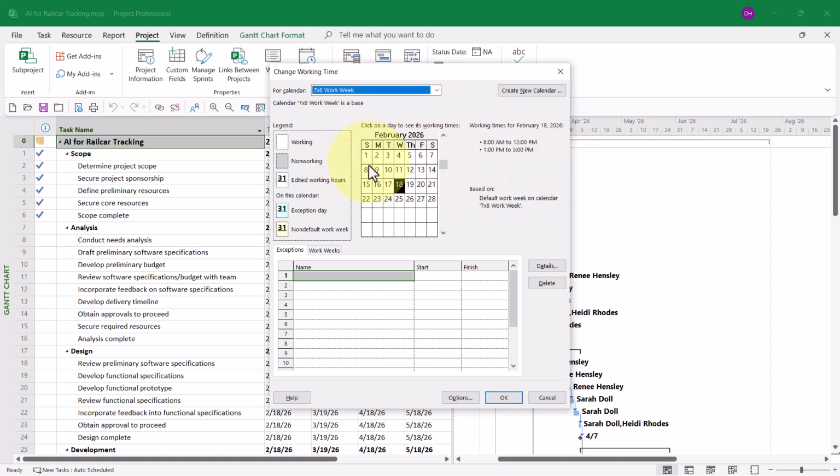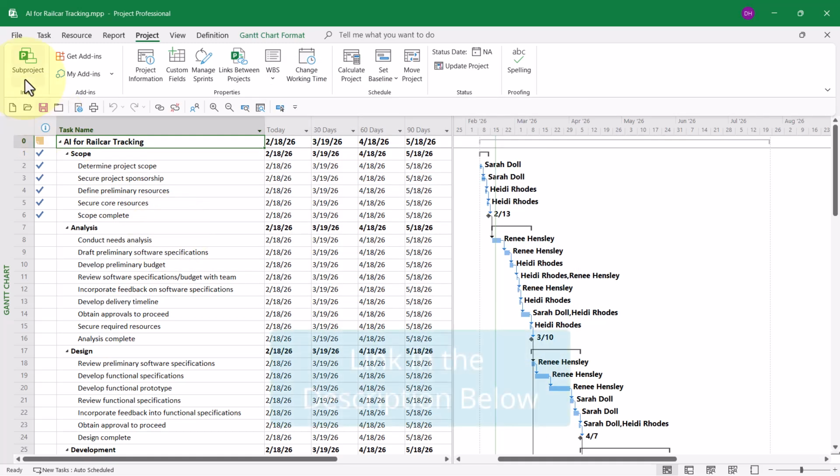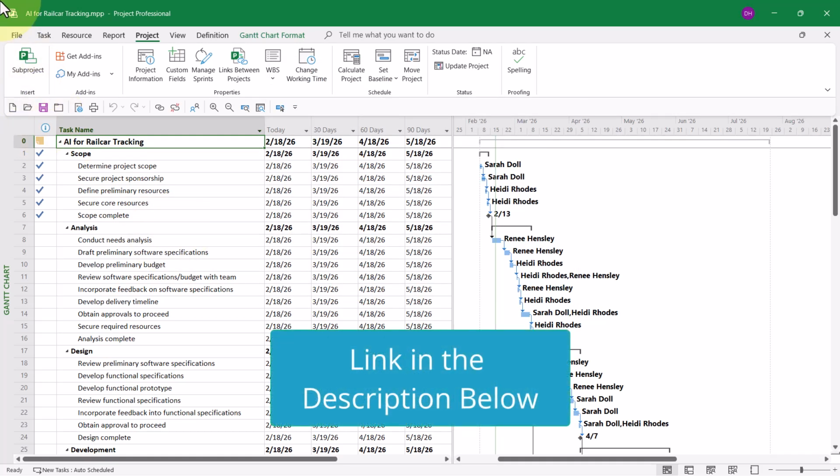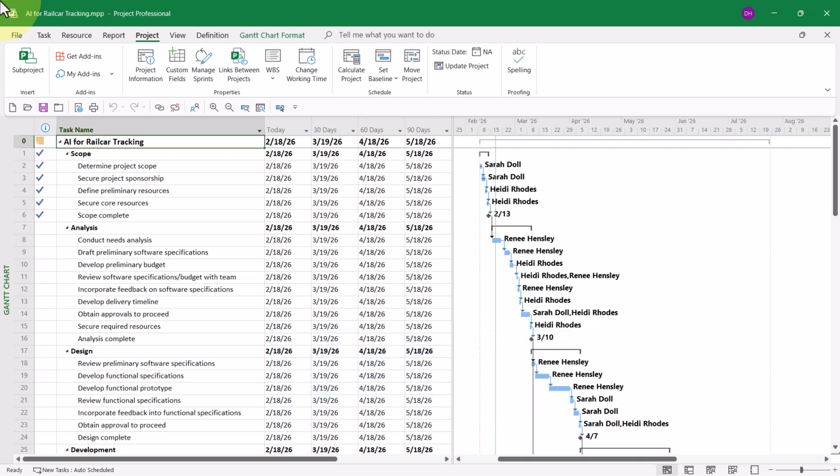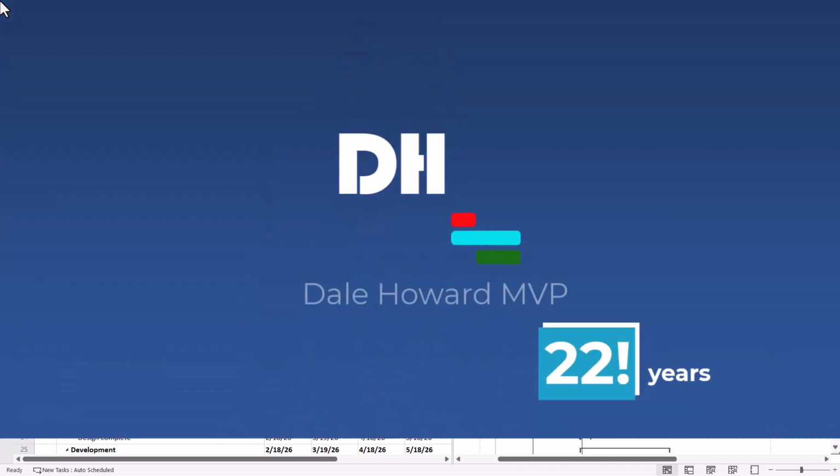You can also see that every day from Sunday all the way through Saturday is scheduled from 8 to 12 and 1 to 5 p.m. If you haven't already created a calendar like this, click the link in the description section below and watch the video where I teach you how to create this custom calendar. Then come back to this video and I'll show you the second prerequisite you'll need to complete as well.